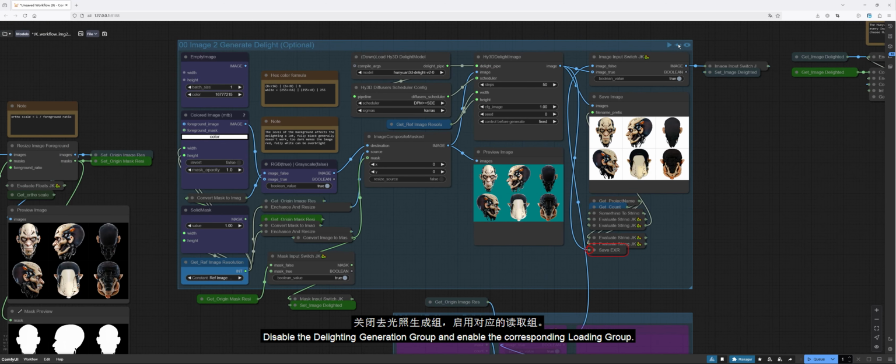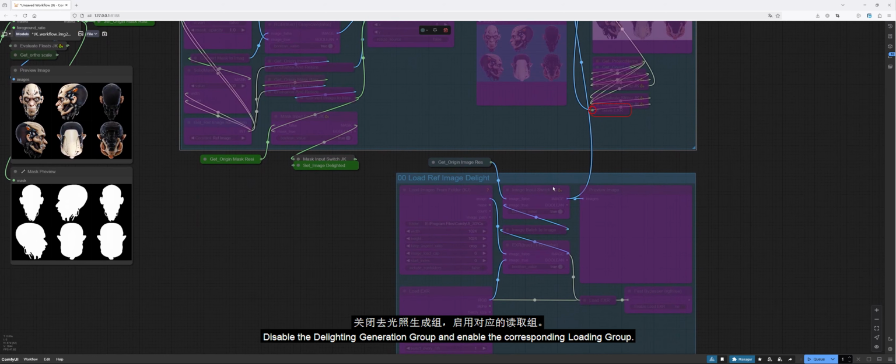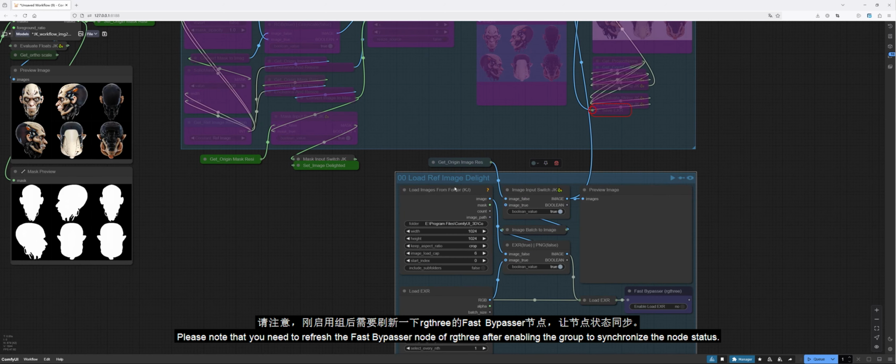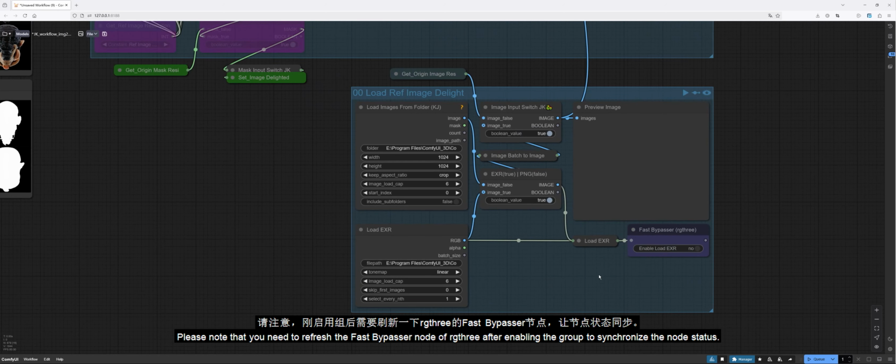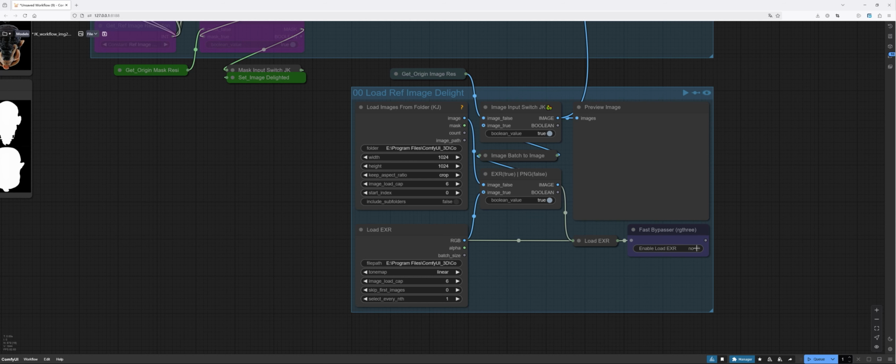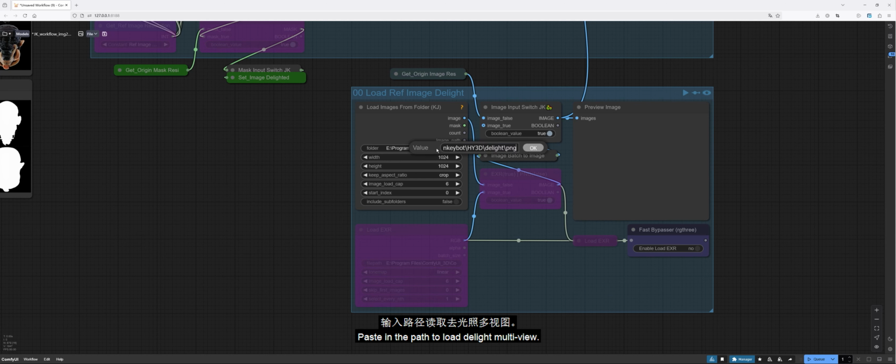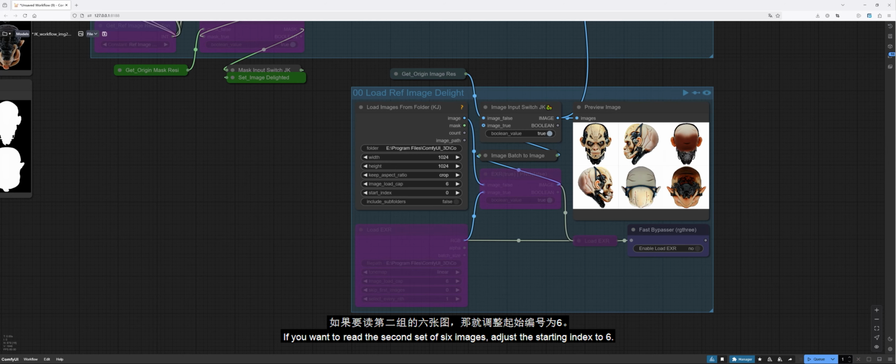Disable the delighting generation group and enable the corresponding loading group. Please note that you need to refresh the fast bypasser node of RG3 after enabling the group to synchronize the node status. Paste in the path to load Delight Multiview. If you want to read the second set of 6 images, adjust the starting index to 6.